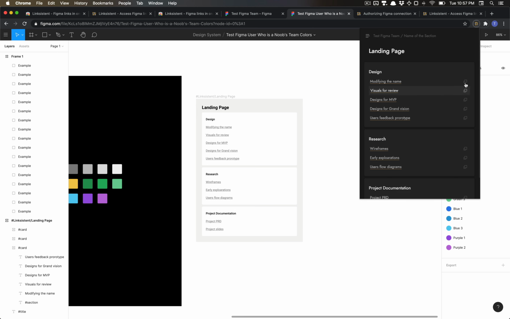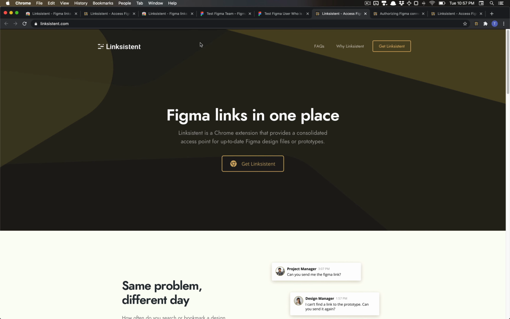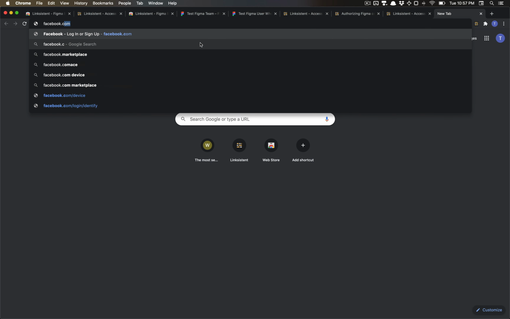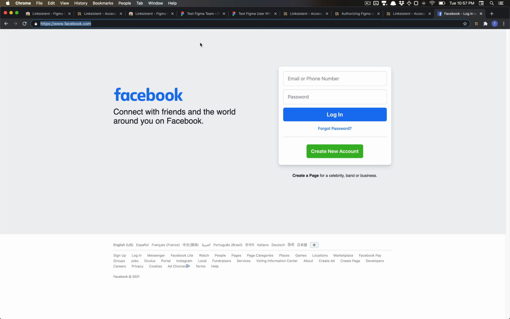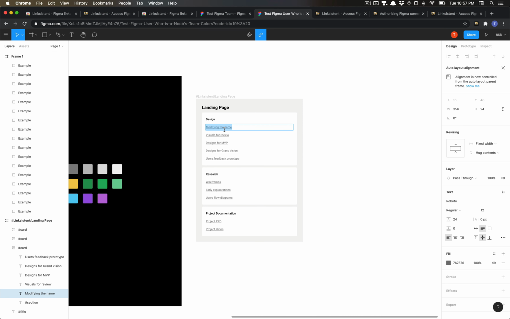So you'll see that you can copy it to your clipboard, or you can click on it directly and it'll open it up in a new tab. So we could even do something like facebook.com, for example, although I don't have an account there. They steal all your data.